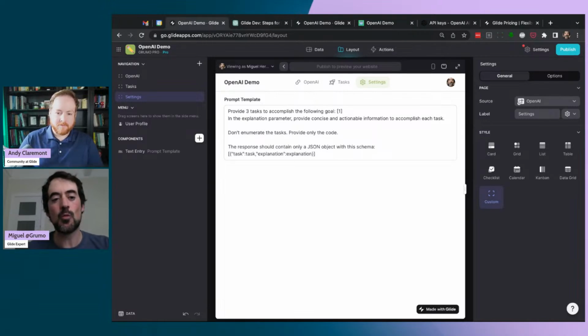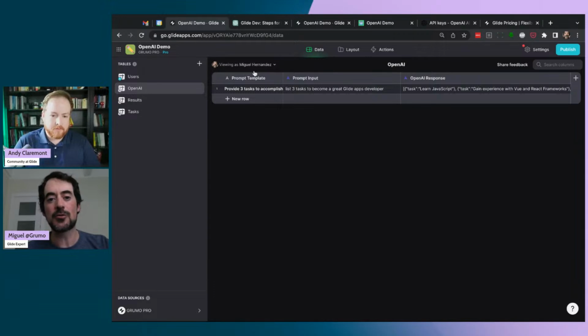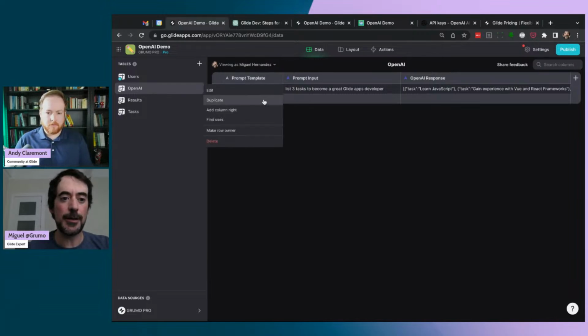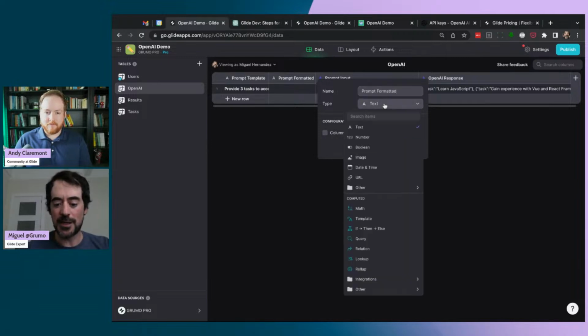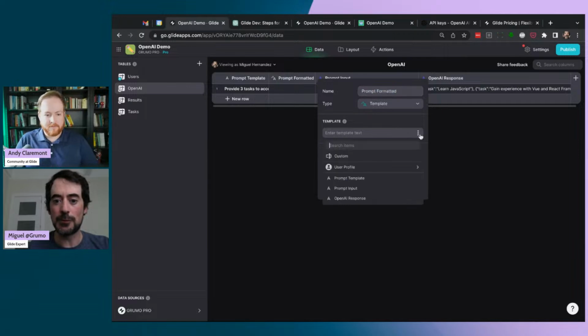But we have to be able to load this into the actual prompt that we're sending to OpenAI. Because right now we're hard coding the prompt in the prompt input. So we need another column. I'm going to call this prompt formatted. And this would be of the type template. And the template is going to be our prompt template column.